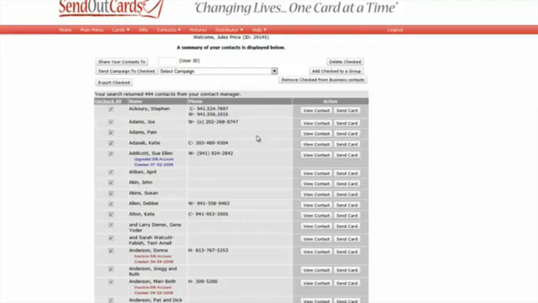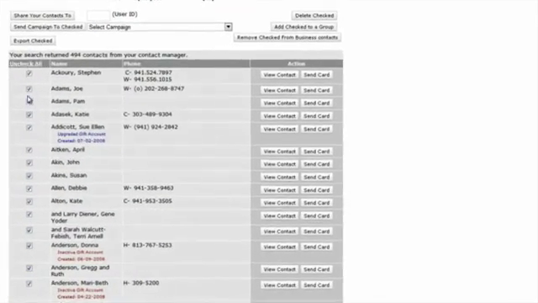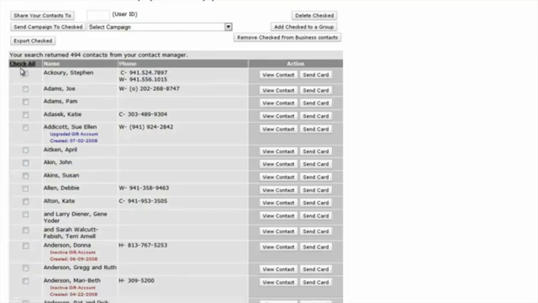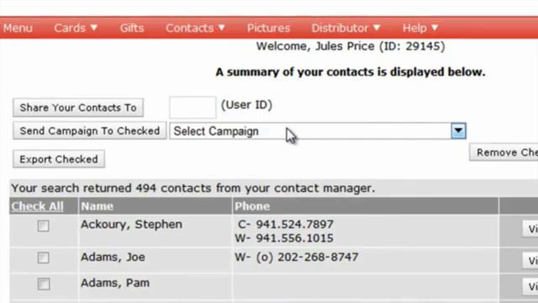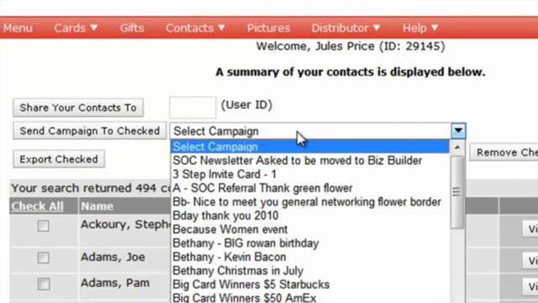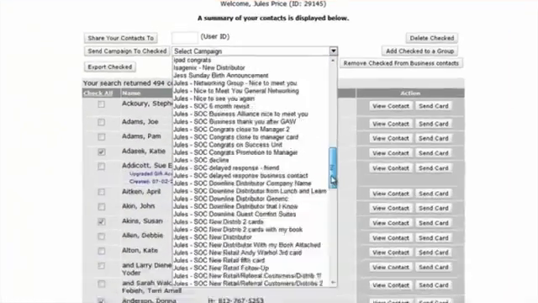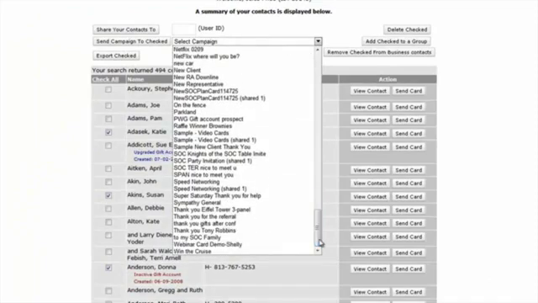If we knew that we wanted this campaign to go to a group of people, we could pull up a group, uncheck anyone from that group we don't want to get that card. Or you could even uncheck all at the top of the whole list and just check off one person or a couple people to get that card. And then you're going to select the campaign that you want them to receive. So we're going to highlight the campaign called Thank You for the Referral.